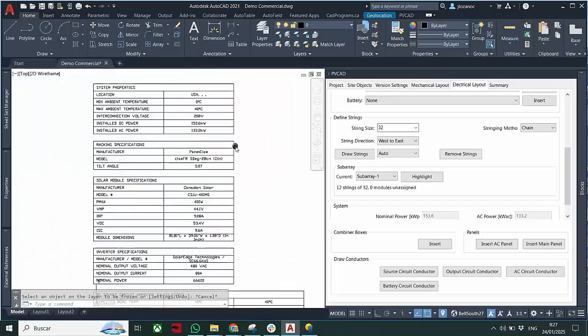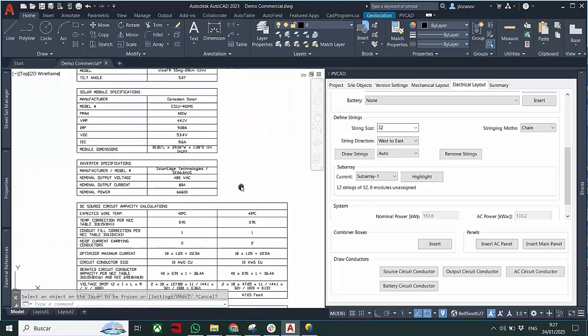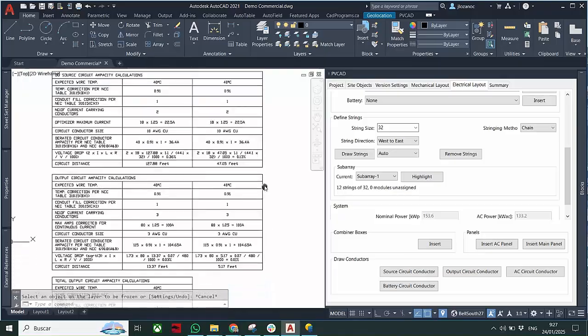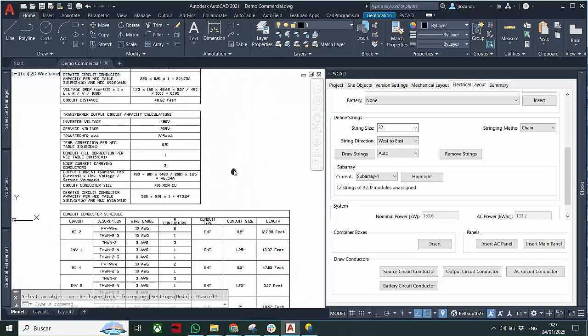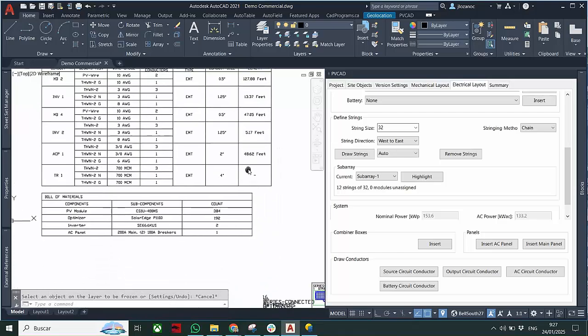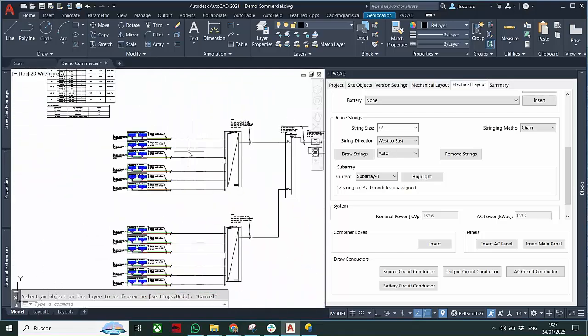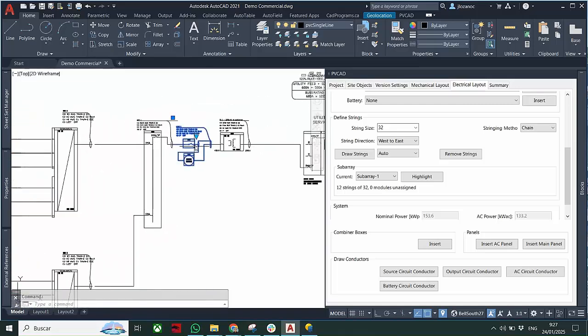As you can see, the software is going to fill out all these tables that show you the module you chose, the inverter, conduit size, wire size, breakers, voltage drop. All the math is done for you basically in one click by the software once you've told it which items are connected to each other.